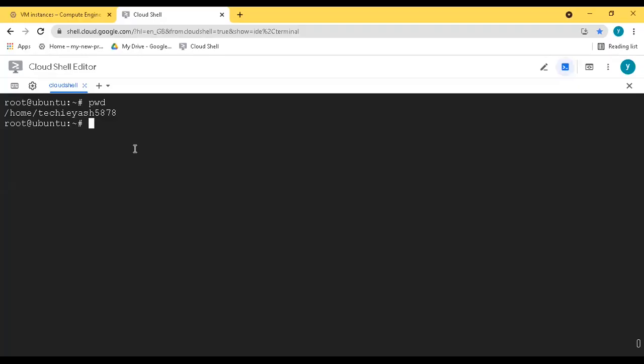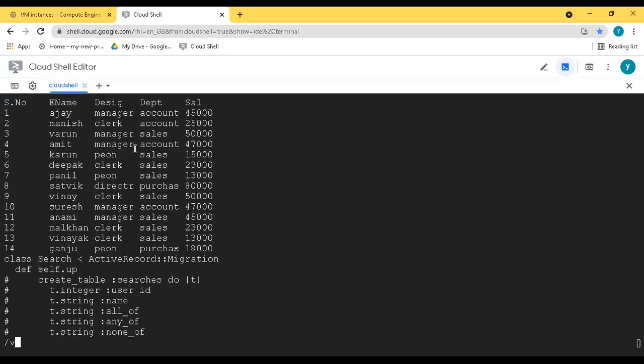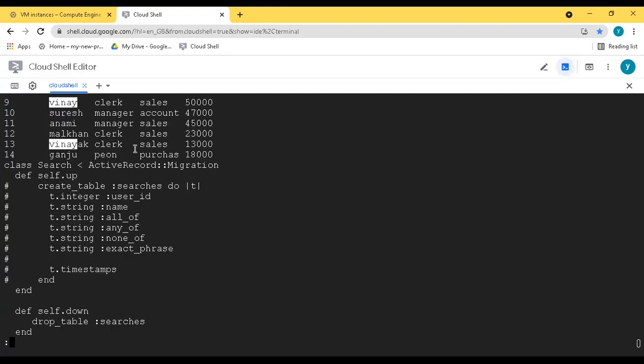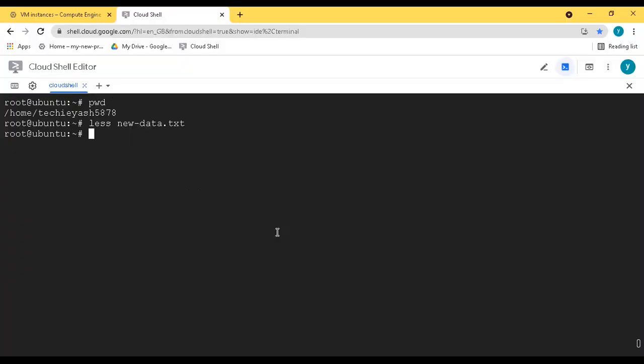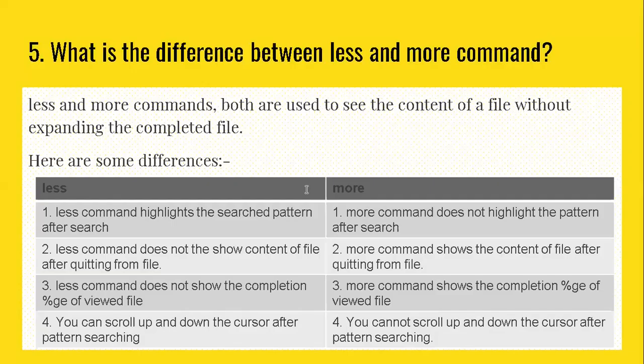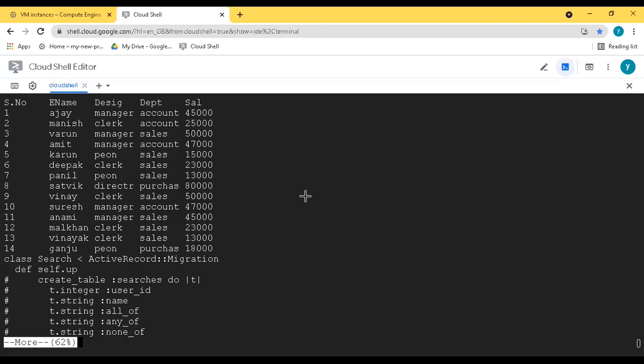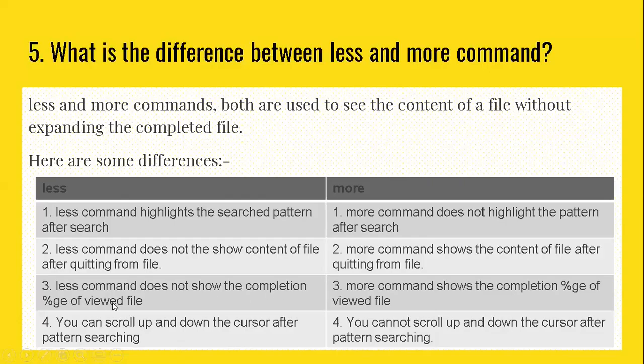So let's understand the practical demonstration of less and more commands. I will take a file named new data. I will run the command less new data.txt. If I search for a pattern, it will highlight the pattern. So the first difference was that less highlights the search pattern after the search. Second, less does not show the content of the file after quitting. If I quit from here, I will not be able to see the content.